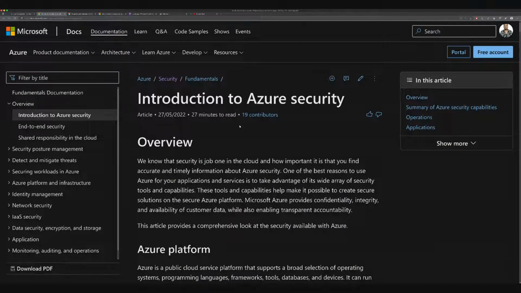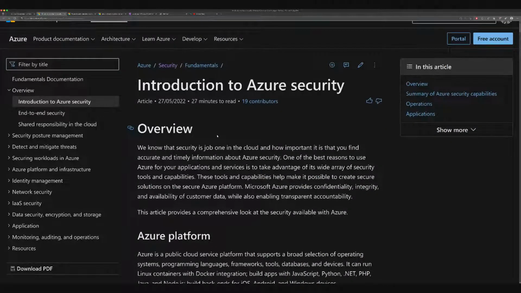Coming to the next part, Azure is leading the market in cloud security. It's an awesome community. That's why people choose Azure, and lots of organizations have already moved their products to Azure. If we go to the Azure security documentation, it's on the official site.